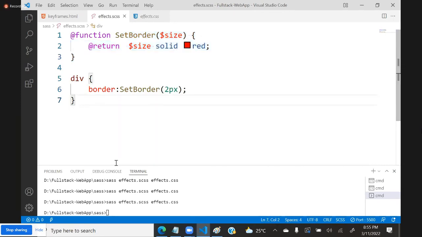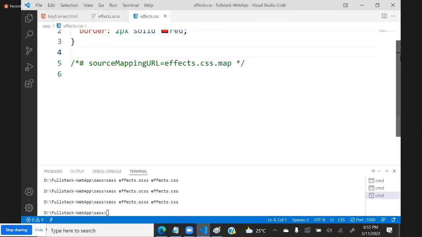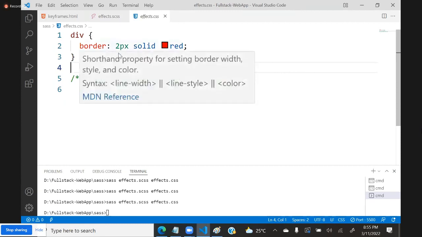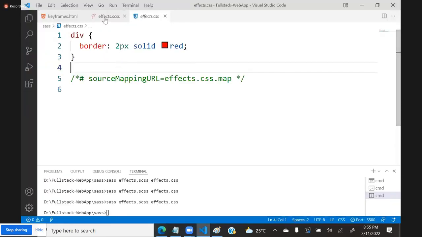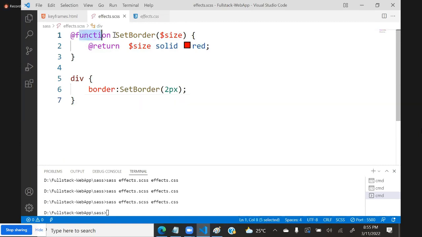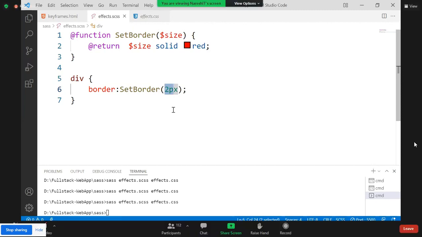When I compile this, you can see in the effects that it returns a div with a 2 pixel border, and that is applied to all our elements here. You can do a lot of work in that way. You can write a function that performs the functionality and returns the result. The advantage is that whenever you want, you can call it and pass a new value, telling what size you want, and it will update it.